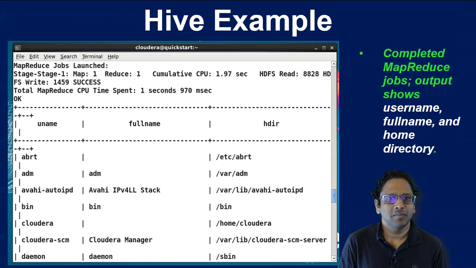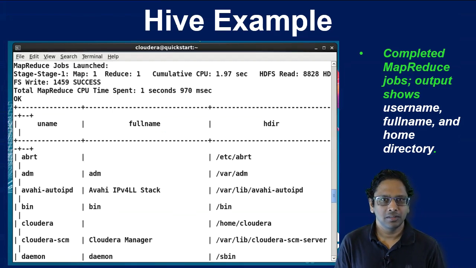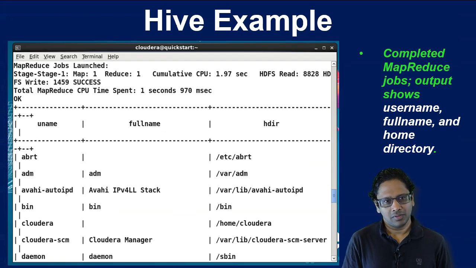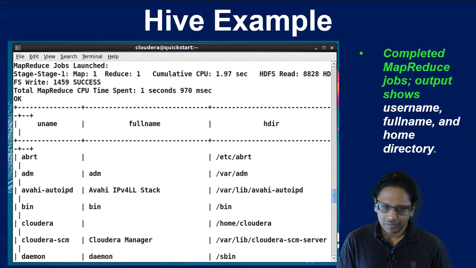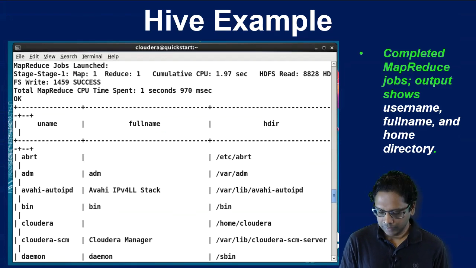So you have the username, the full name, and the home directory. And then you're looking at all the values from the password file that was just parsed. The only difference being here, we are actually sorting it by the username. So you see all the A's in the front and then so on. So same example, but using Hive. And you can see even in this case, the high level commands are pretty simple, and then the backend MapReduce is handled by the framework.